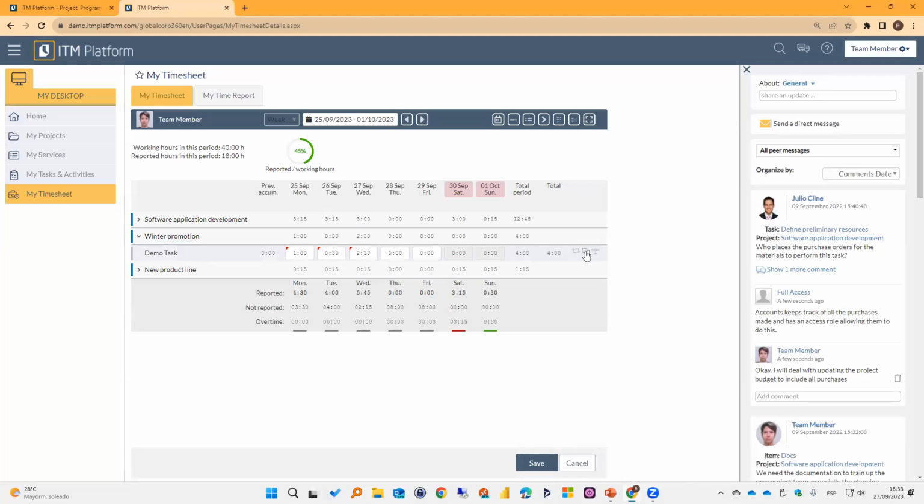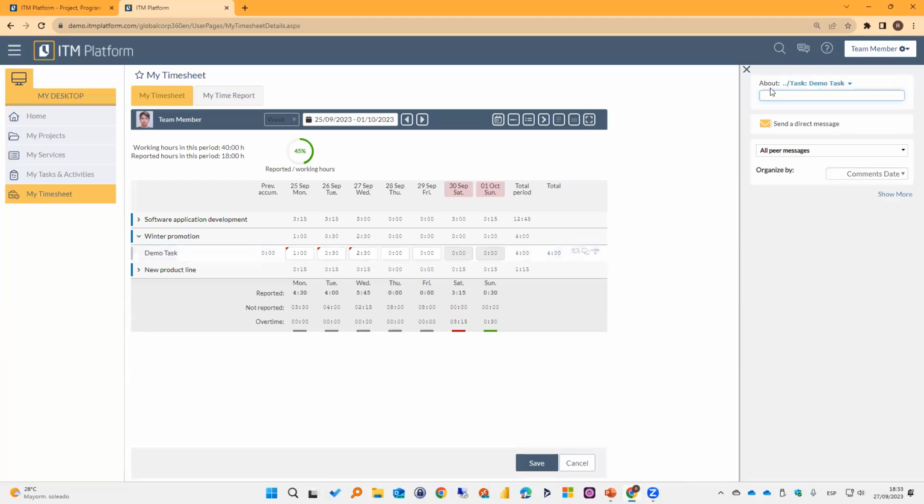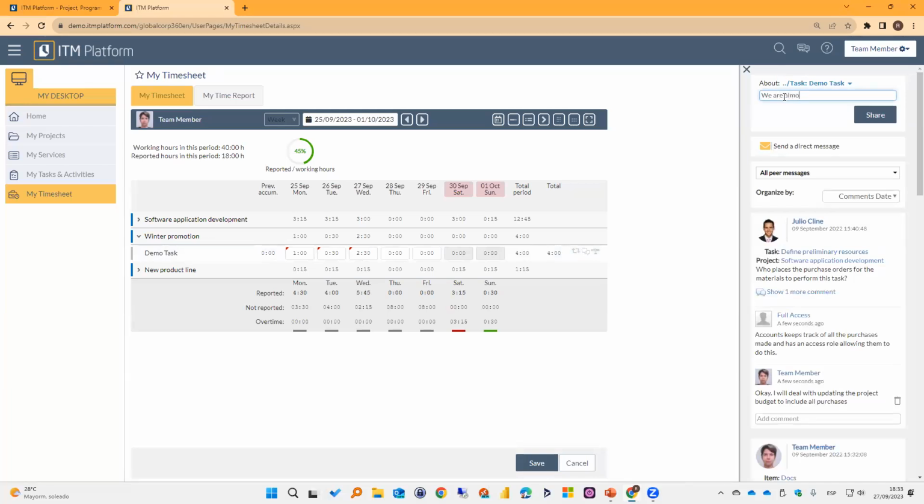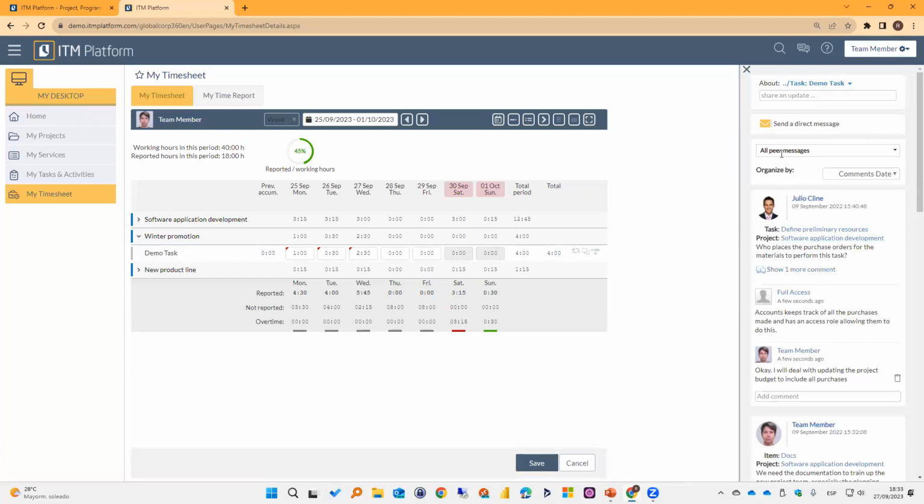Again, I can enter some comments. For example, comments to this task. I can say something like, we are almost done. Okay. And click on share. I'm sharing that with my team, with the project manager. Okay. If I would like to enter the same time for all days included in this week, remember, I can click on that button to update all working days. Okay.